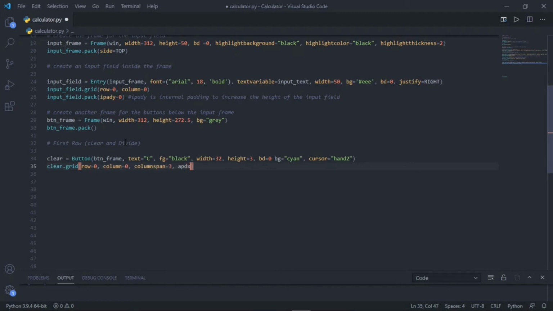Then we have pad x. So padding in the x direction is going to be 1 and the padding in the y direction is going to be 1. Let's save this and run.